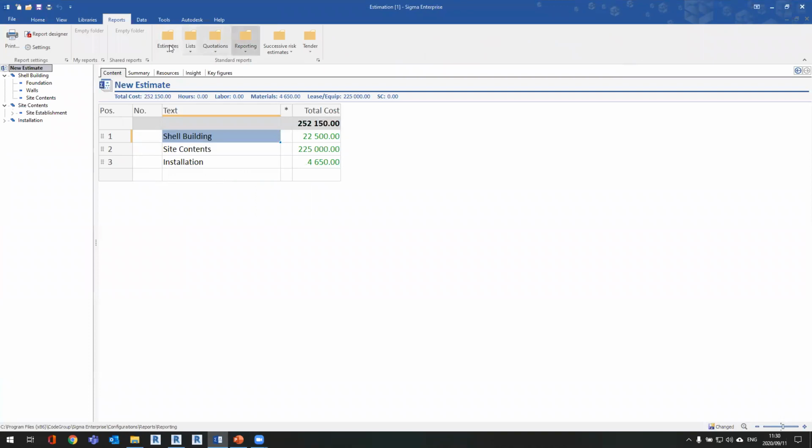Sigma comes with standard reports already built in. You've got your key figures, list of reference values, a total report, one of my favorite reports, actually. You can do quotations, customer letters, tender documents. So these reports are already built in. It's standardized, and we can customize it if you need to. So from day one, you can actually start using reports as a PDF standard.